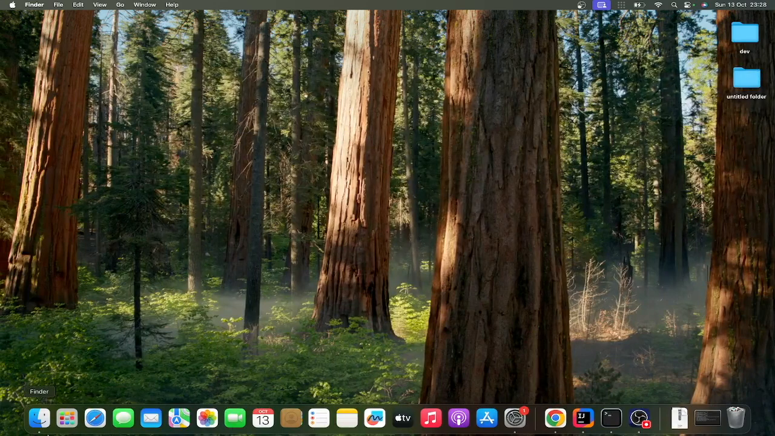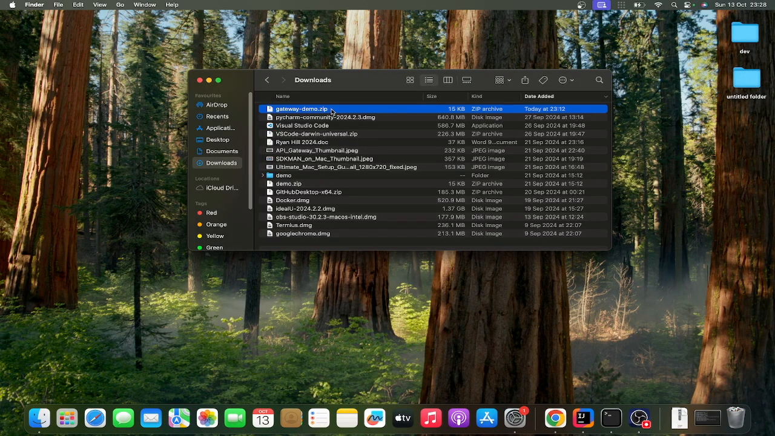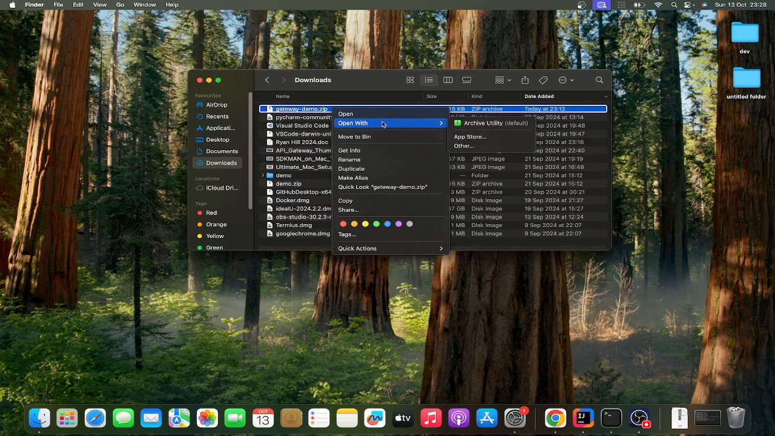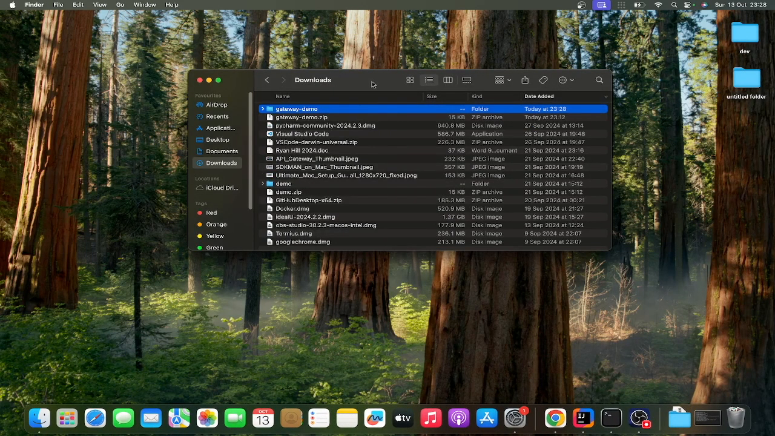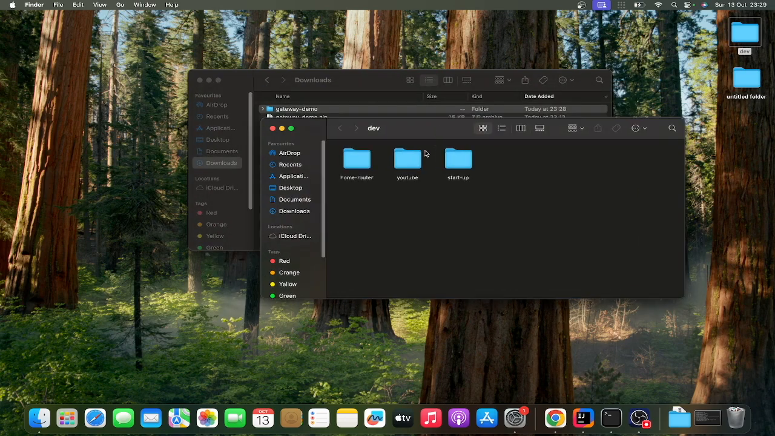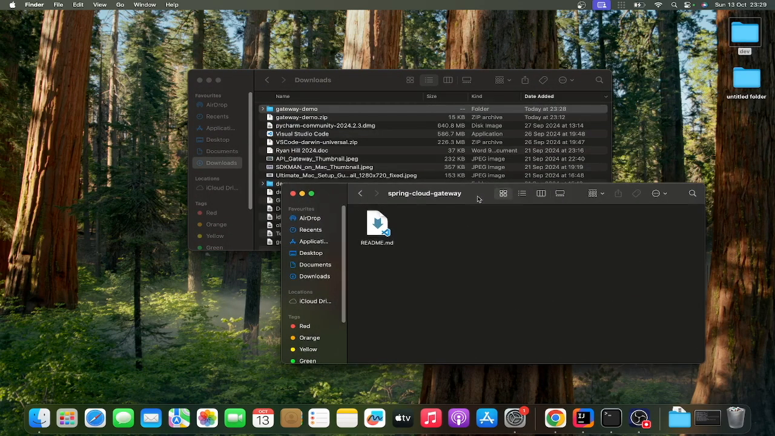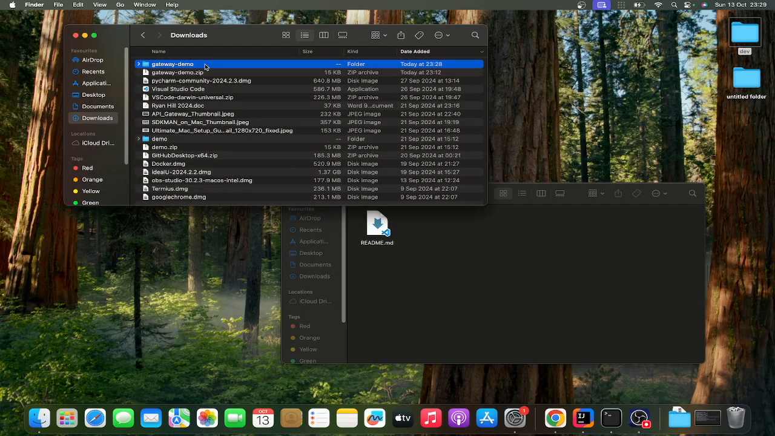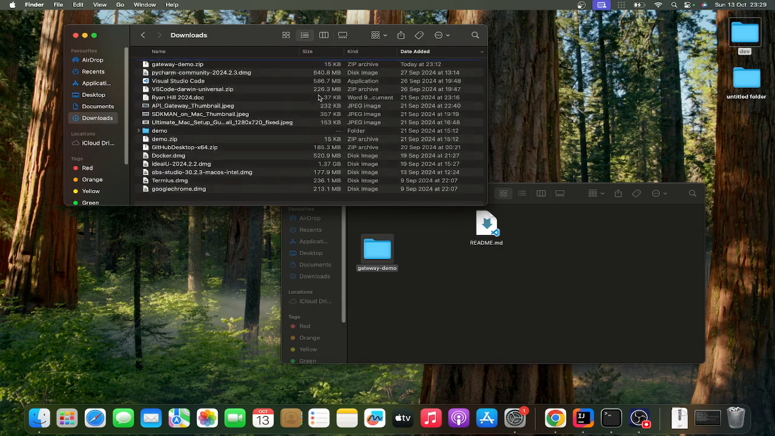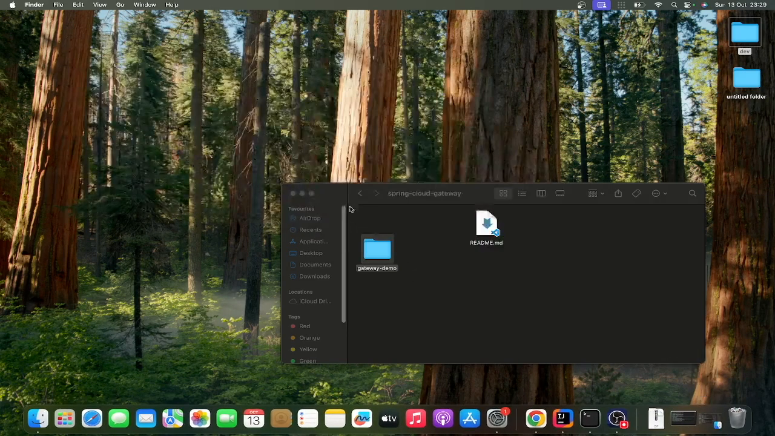Once that's done, just go to your downloads and unzip that file. So you can see I have my gateway demo here. So I'm going to just unzip this, and once I have that done, I'm going to drop it into this folder here. So I'm going to go into dev, YouTube. This is just a Git repo that I created, so that's what that is. And I'm going to copy and paste all these in here.